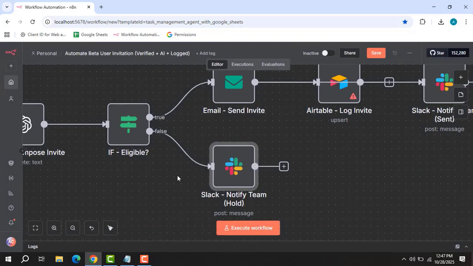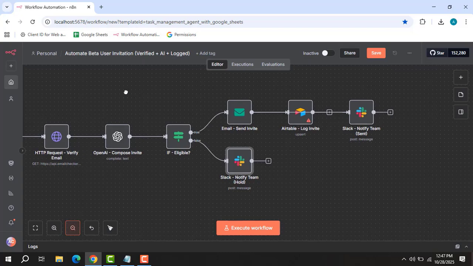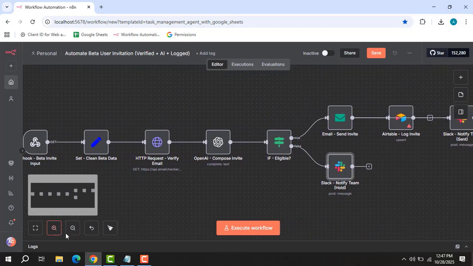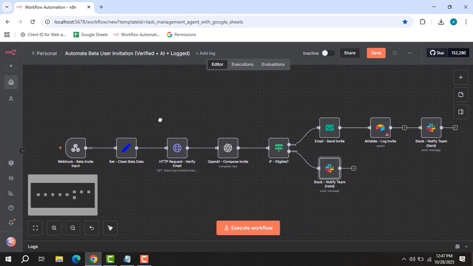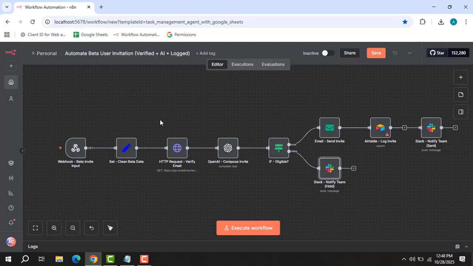Now let's test the whole workflow. Send two test payloads. Let's run it. First, valid deliverable. Watch the true path: AI copy, email, Airtable, Slack. And non-deliverable: watch the false path, Slack on hold. You'll literally see the data move through each node. That's the dopamine hit of automation.